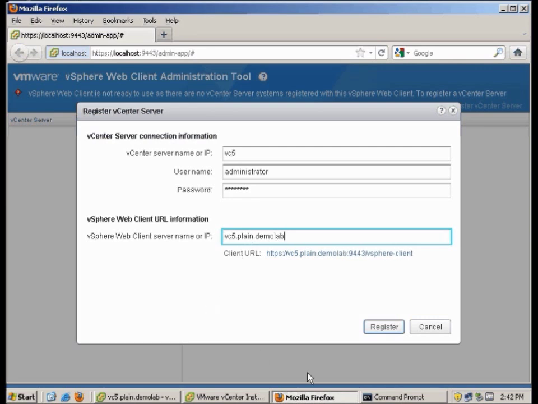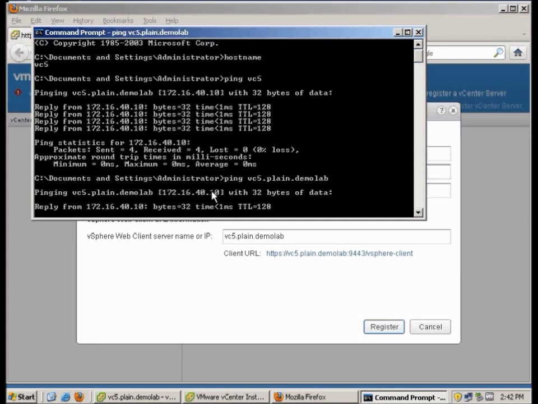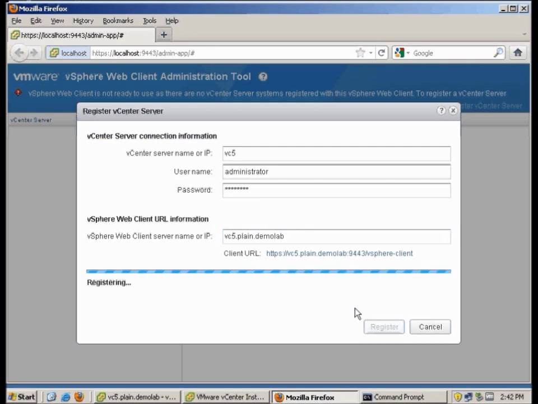Do note that you need IE 7 or 8 and Firefox 3.5 or 3.6 with Adobe Flash 10.1 in order for you to use the web client. Okay, here we got it right. Let's click register.